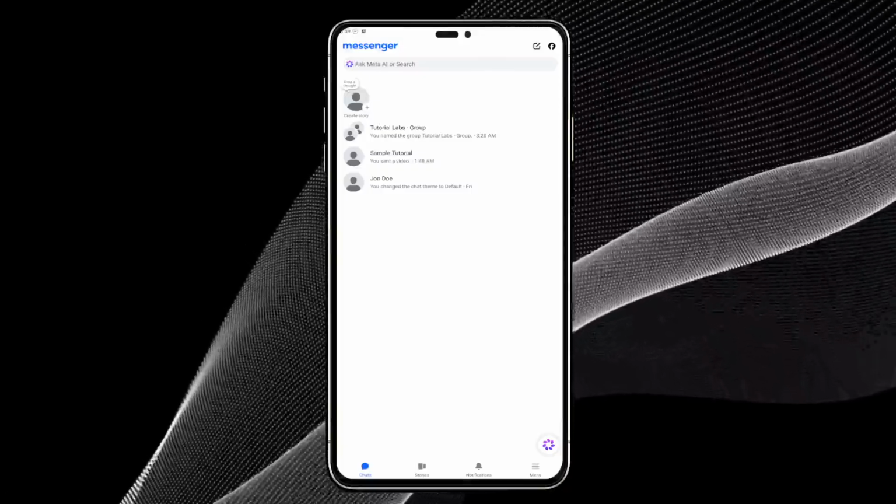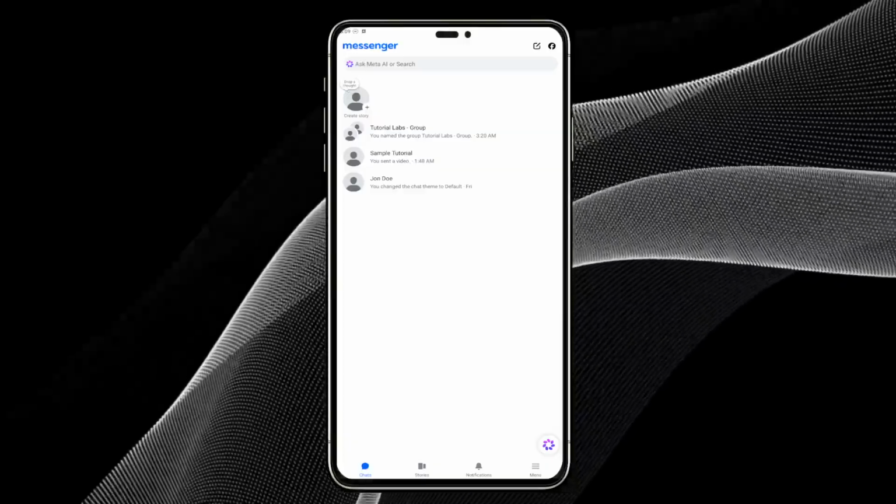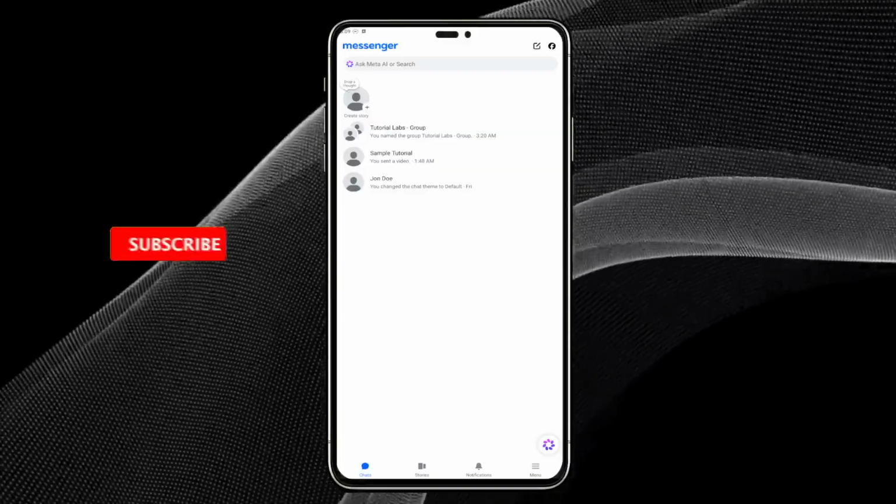Hey everyone, today I'm going to show you how to turn off or on group conversation notifications in Facebook Messenger. Without any further ado, let's get started.